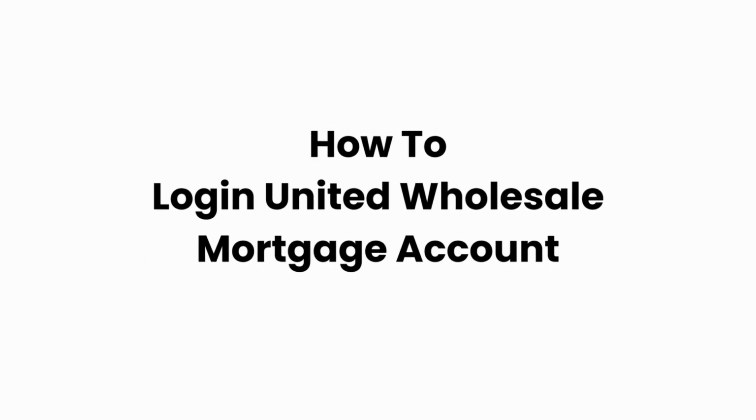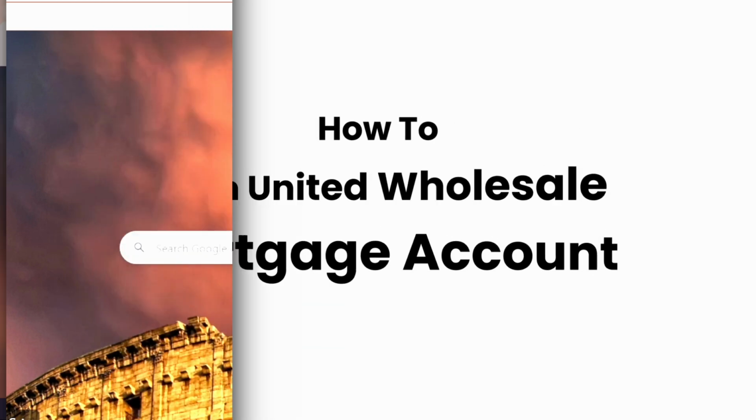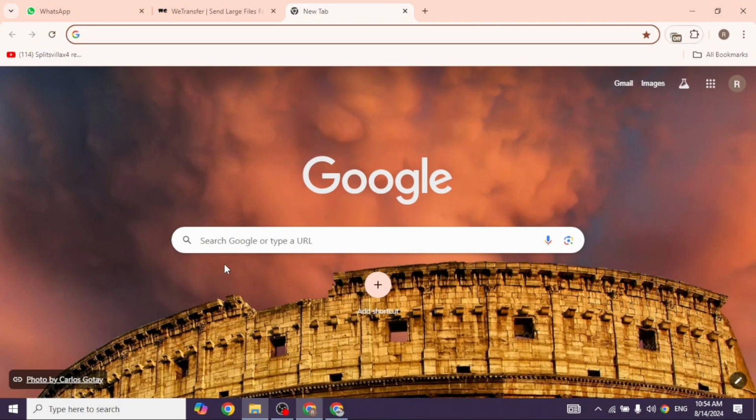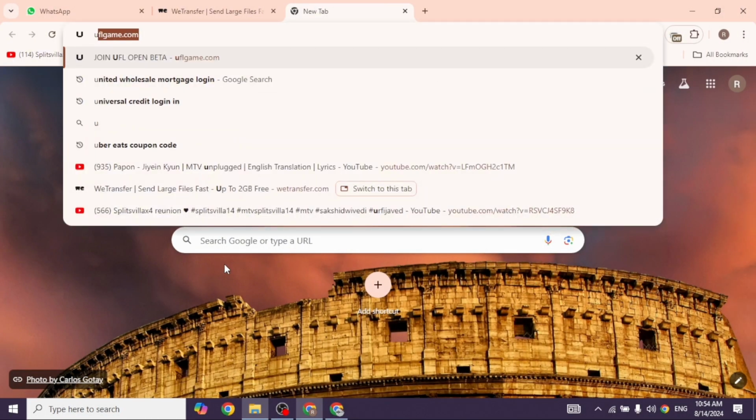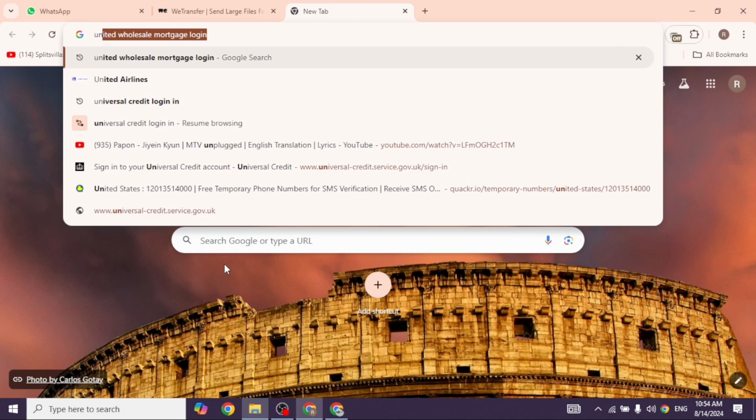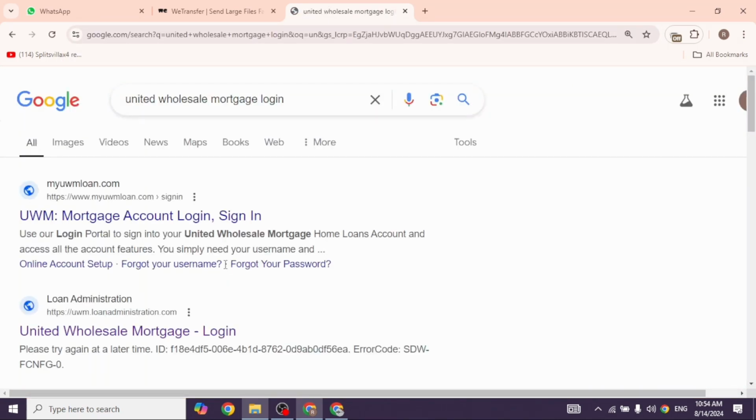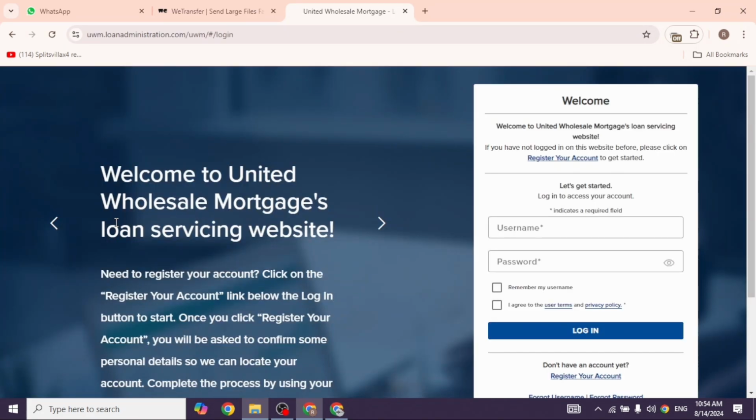How to log into United Wholesale Mortgage account. Let's get started. Launch your preferred browser. At the top, you will see the search box. There, type in United Wholesale Mortgage login and then search for it. Different website links will appear. Navigate to this one website option, United Wholesale Mortgage. Open it. You will be directed to the login page.